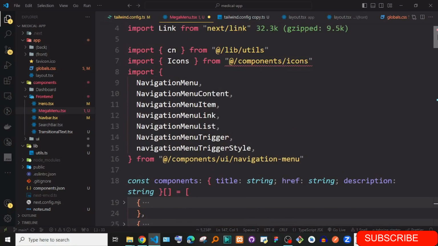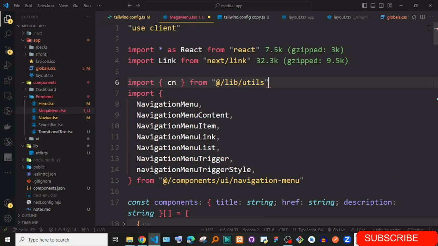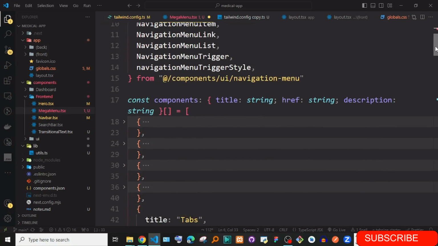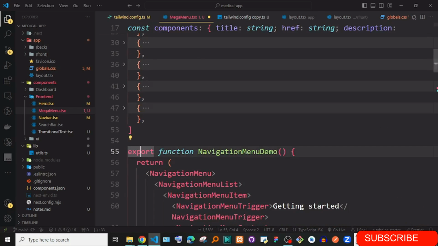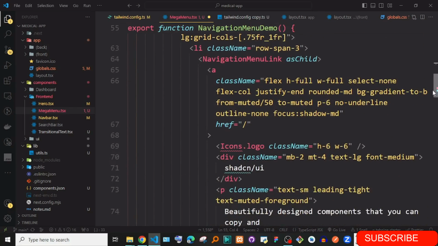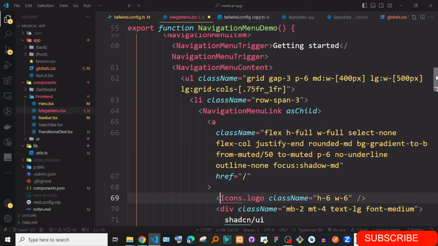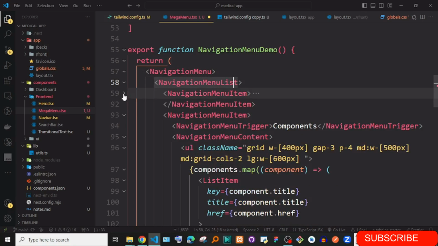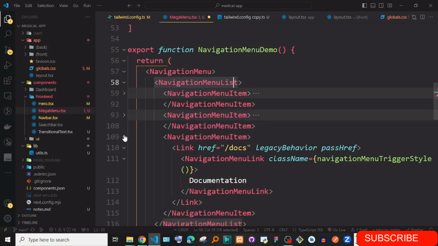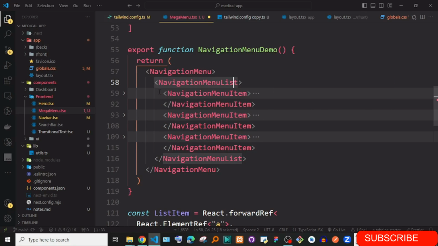So first of all, we have some things like these icons, we don't have them. Simply remove these icons, and then of course we will have another error for the icon. Let's minimize all this array. Now we have this icon.logo. First, we have here this navigation menu list. Inside we have the items, item 1, item 2 and item 3. So far they have 3 items.